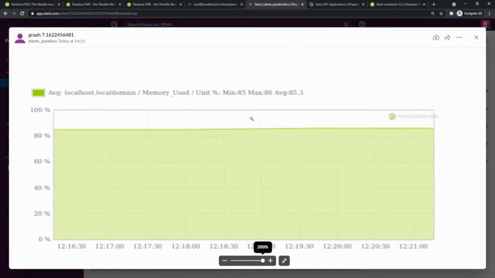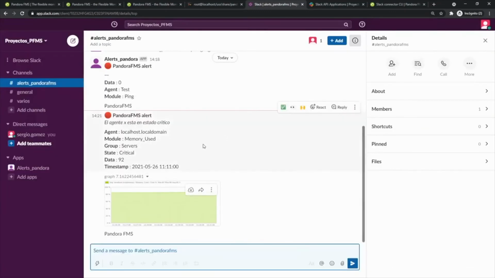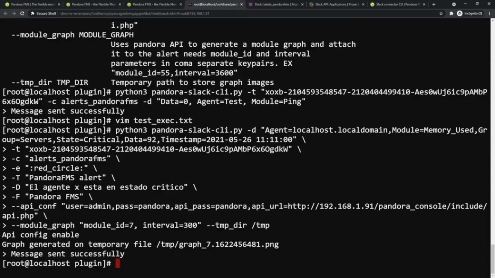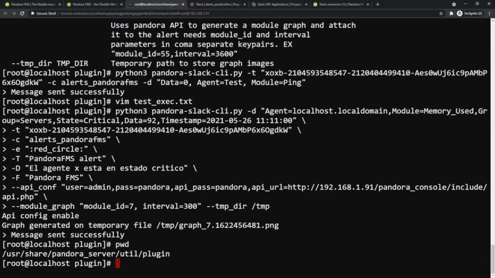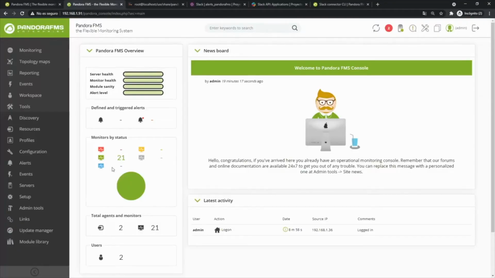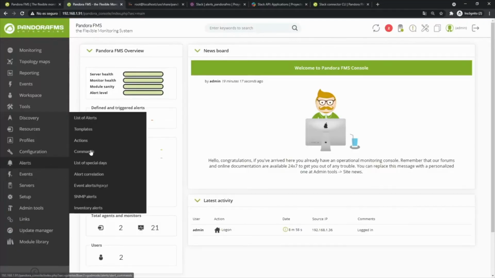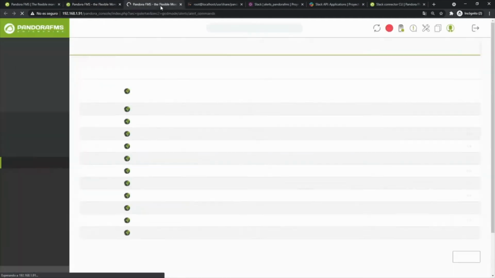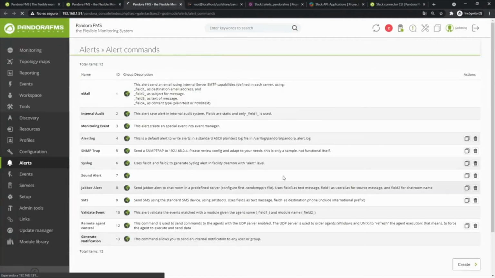The first thing to keep in mind is that the script must be in an accessible path on the machine where you have Pandora FMS server deployed. In our case, and as we saw before, we will place it in /usr/share/pandora_server/util/plugin/. But any location can be used as long as Pandora FMS server has access to that path.